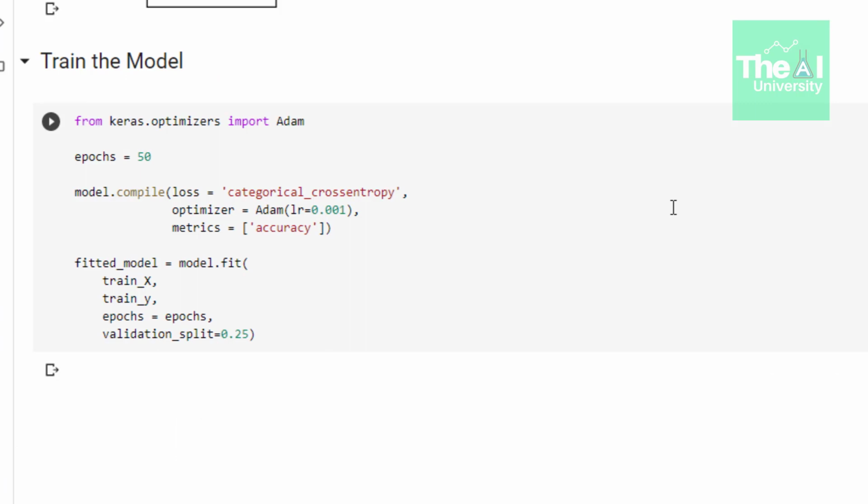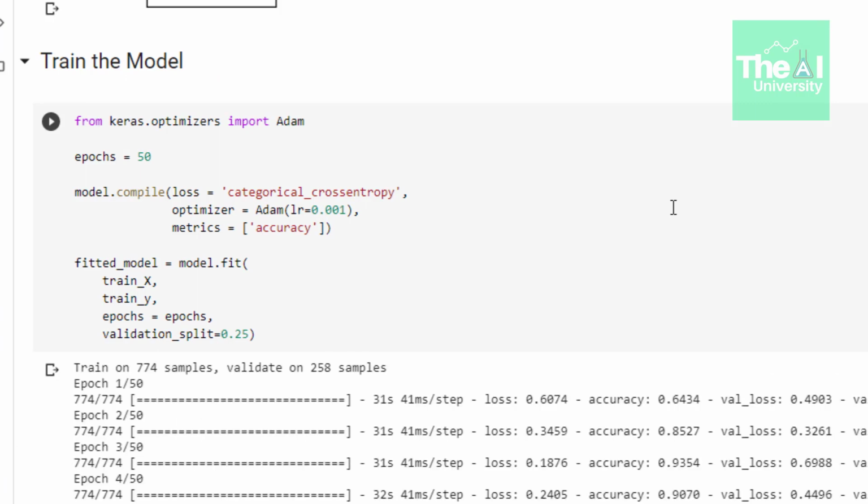In the next cell, we are training our model. So first you need to import optimizer as Adam. You can use any of the RMS prop or stochastic gradient descent optimizers as well. I'm using Adam optimizer here because it can be looked at as a combination of RMS prop and stochastic gradient descent with momentum. Adam is an adaptive learning rate method, which means it computes individual learning rates for different parameters. Here, learning rate is defined as 0.001.